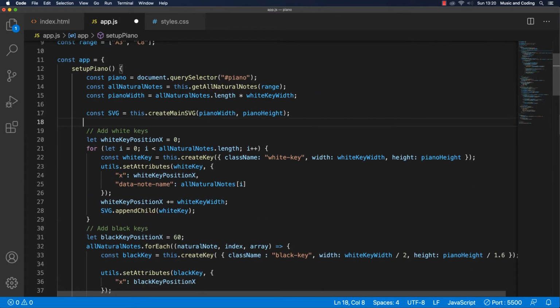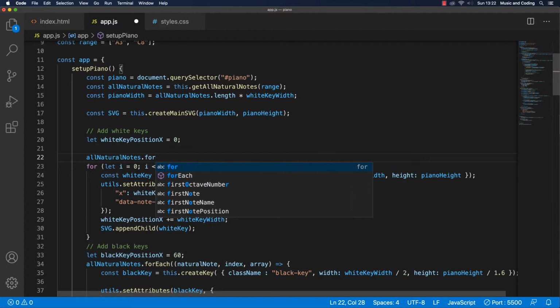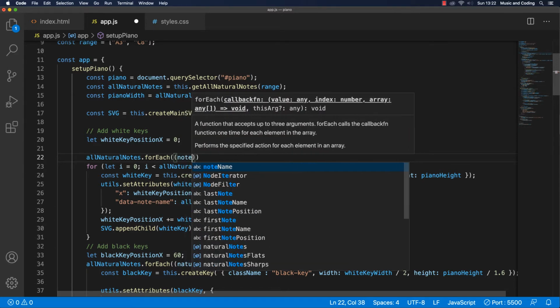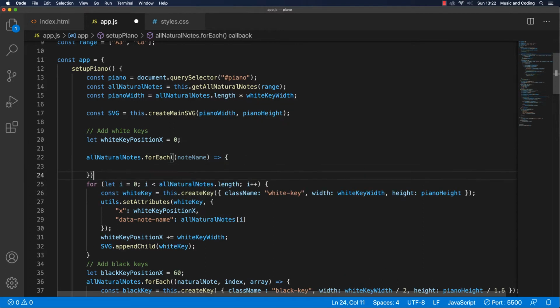Then inside our add white keys, what do we want to check there? So we're already looping over all natural notes, so let's keep doing that. I'm going to take the all natural notes and run a for each on that one. And what we're going to need here is the note name, I'm guessing. So note name, this is better. And then we are going to have this function here.